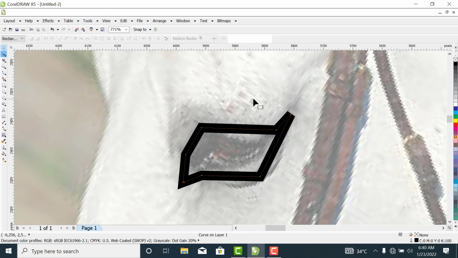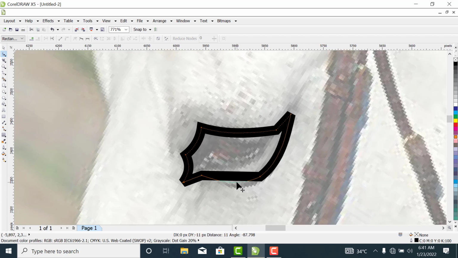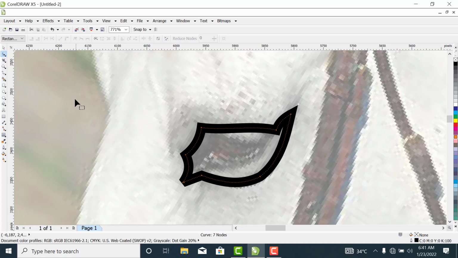So I'll just click on my shape tool and I'll highlight all of this. Now click on this part, convert to curve. Then I can work on this. I'll work on this part too. Convert this part to curve. This part is out. This part is out. We can convert this part too. That is that about that.